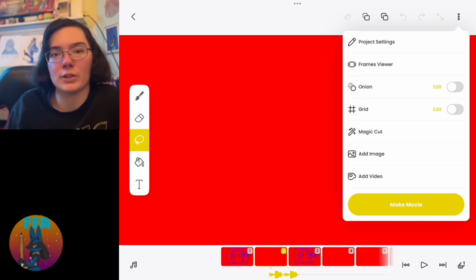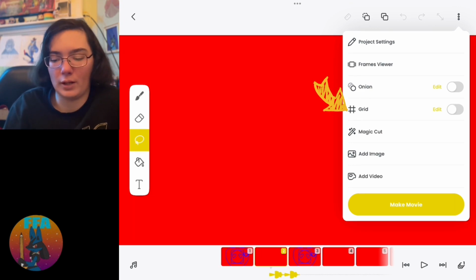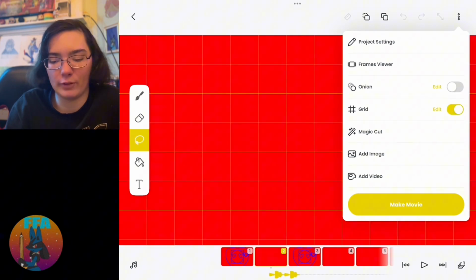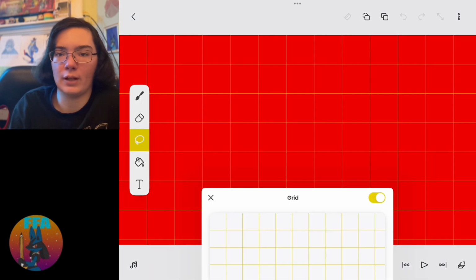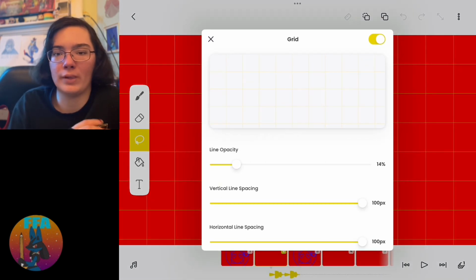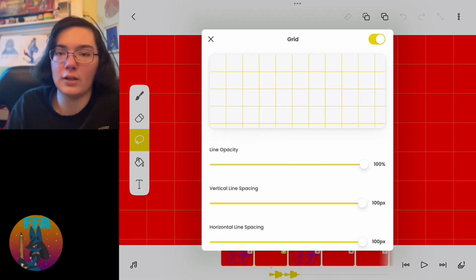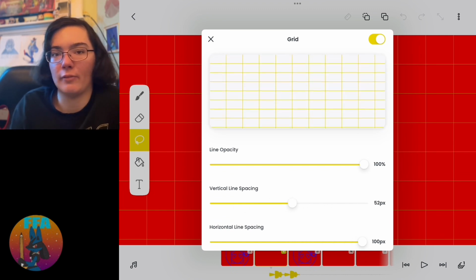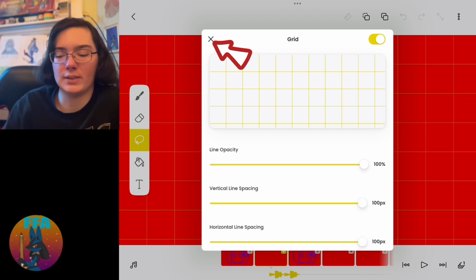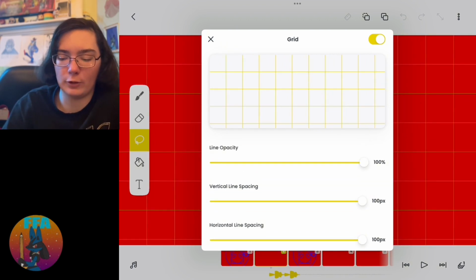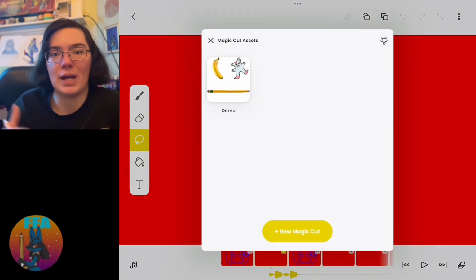Now the next option you can do is you can use the grid option. So all you have to do is press the white circle again and you'll have the grid selected. If you hit edit, you can adjust the different options of the size that you want the grid to be. And you can also adjust the opacity of the lines on the grid. To get out, all you're going to do is hit X, and to turn it off, you can press the white circle again. So now we're going to take a look at the new Magic Cut tool.